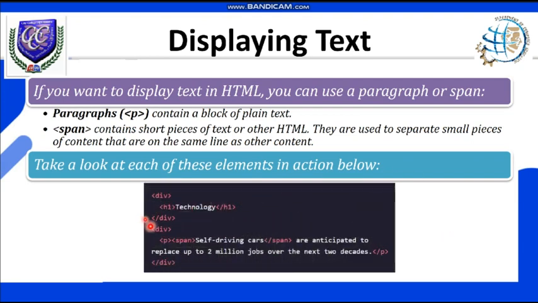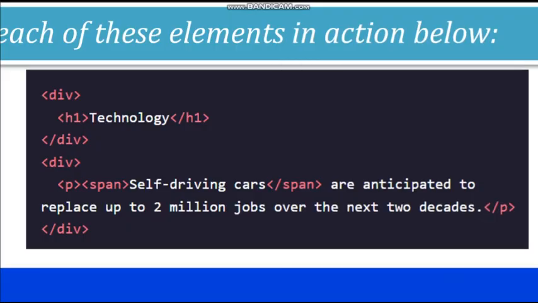Okay. So, meron tayo ditong div. Let me go ahead and zoom in the code. Now, we have the div division for the heading 1, Technology, which is the content of the heading 1. Then we have the second division, which contains a paragraph. Self-driving cars are anticipated to replace up to 2 million jobs over the next 2 decades. So, inside the paragraph tag, meron tayo ditong inilagay na span tags inside the self-driving cars content. So, let's take a look at this example.